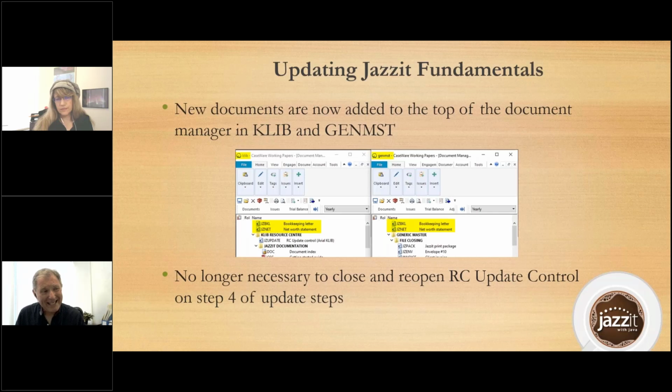So if there's any document missing, when you open up the Jazzit update, you can do exactly what I did with the envelope, and it will bring it in and put it on your document manager for your resource center and your master file, okay? So that is, I think, a good change that we've made.